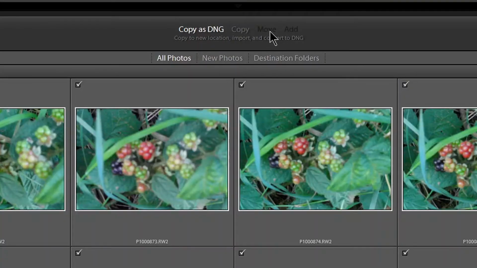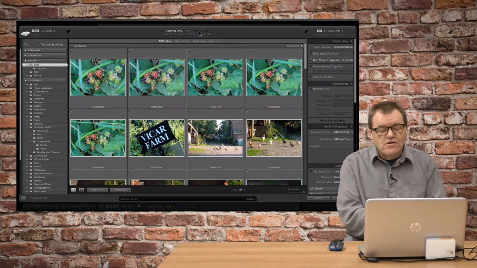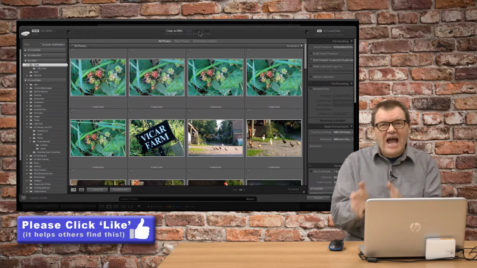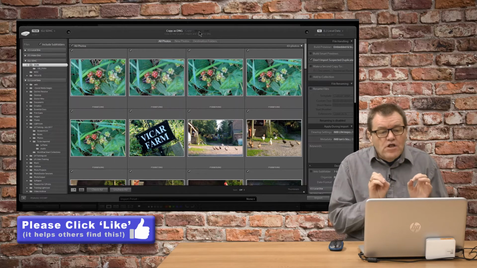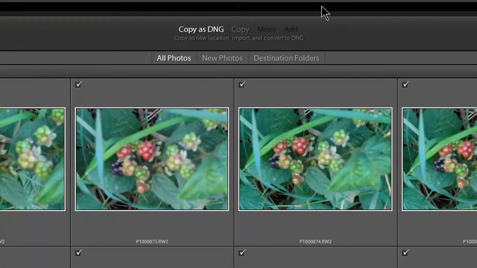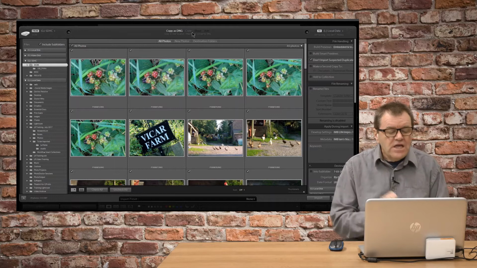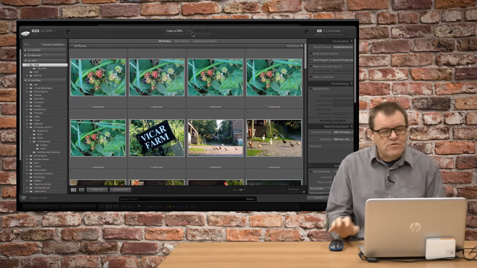Move, as the name says, will actually move the file from its original location to the new location that you specify, and add will add it where it is. Now, the problem that some people have and get confused about is why move and add are sometimes greyed out and sometimes they're available. Well, the answer is quite simple, really.